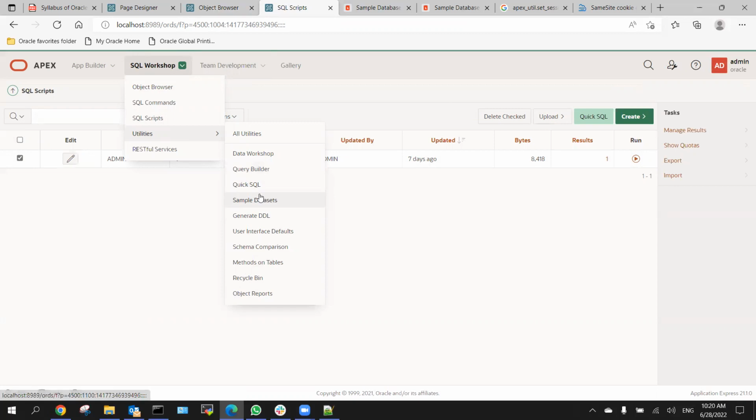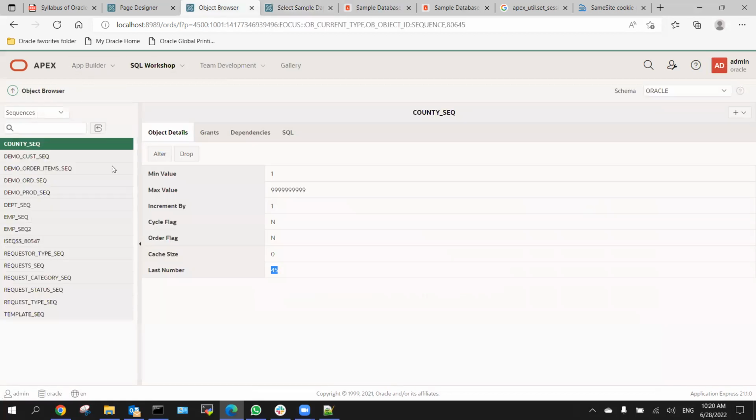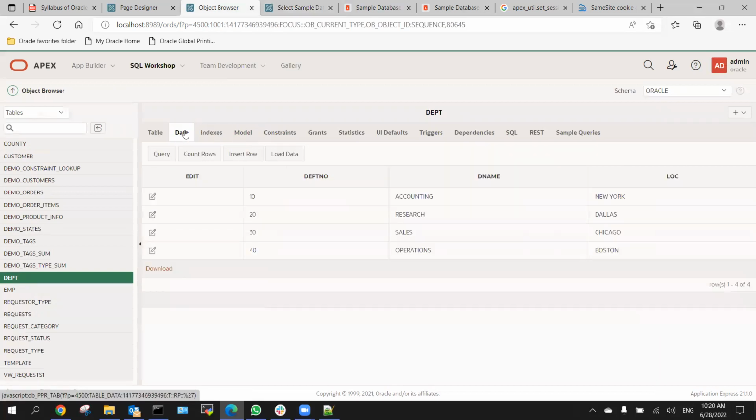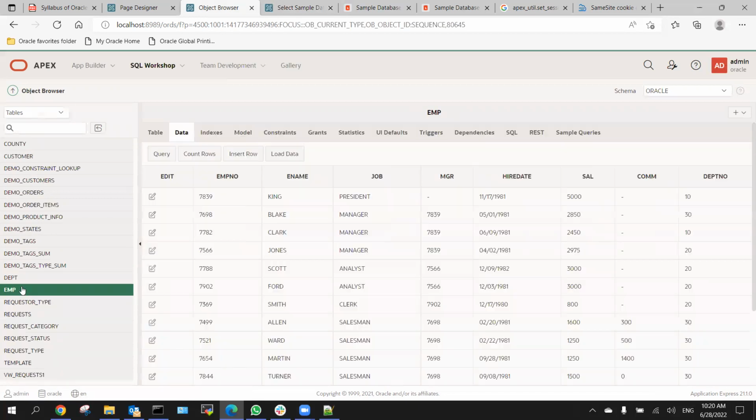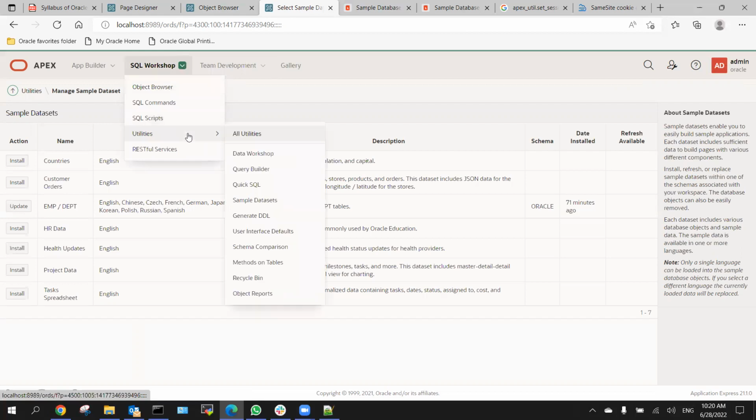There is something more important for you as a beginner, called simple data sets. It means if you install countries, customer, order, department, and employee, it will insert some data like I have here. So you can test, you can build a report. You will see new tables created with some data. You can access this from SQL Workshop, utilities, simple data sets.